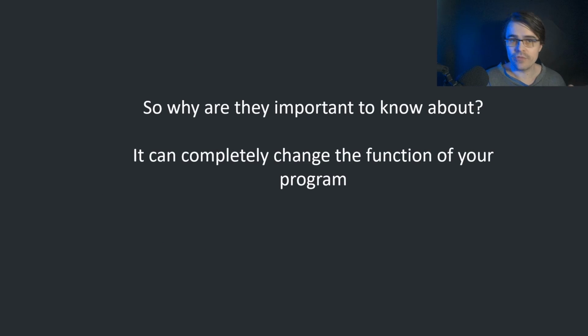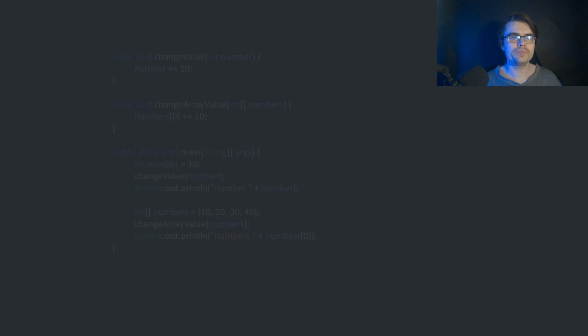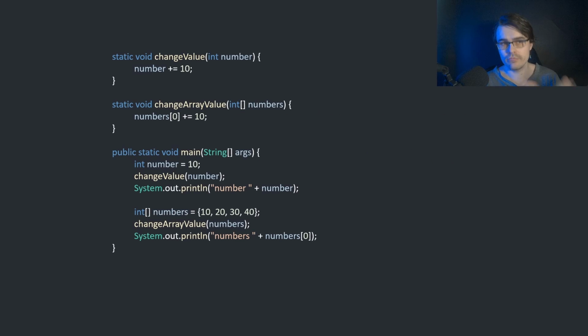So why are they important to know about? It can completely change the function of your program. I'll show you. Here's a Java example. Here we create an integer, number, and we pass it to change value, and that changes the value. And then we create an array, and pass that to change array value. In both situations, we're just literally adding 10. But what do you think this will output? Have a guess. The output will actually be number is 10 and numbers is 20.